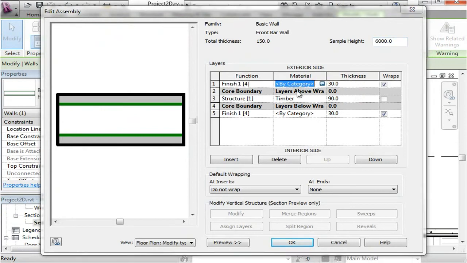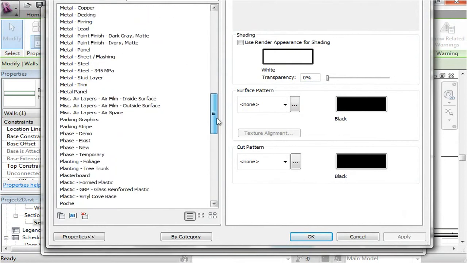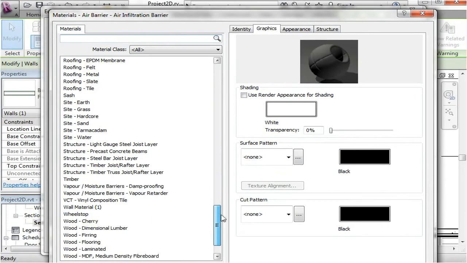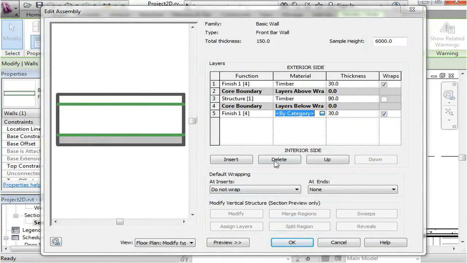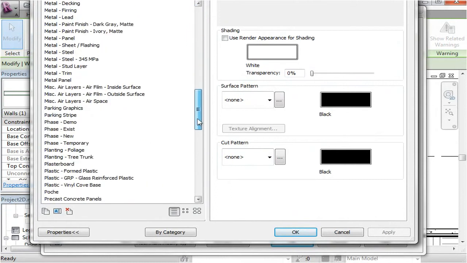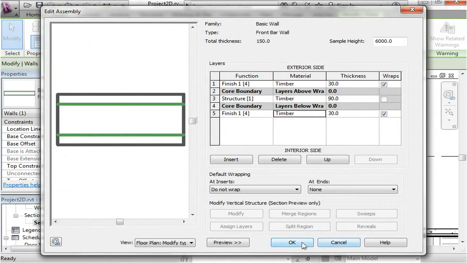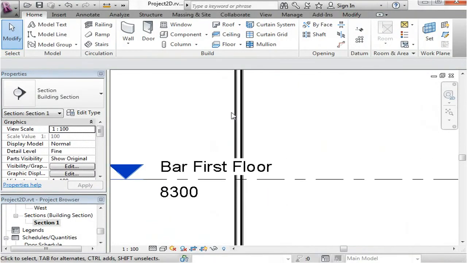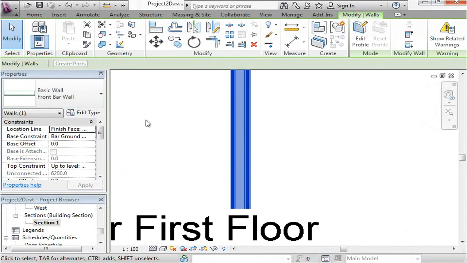Now let's change the material very quickly. I'll just move that down so you can see that. I'm just going to choose timber, and OK, and the same here. Timber. Press OK, and now it should have materiality. Select the wall again, and it's actually there.